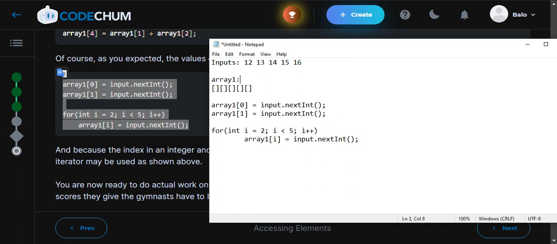Array 1 natin, and size niya is, let's assume na 5 yung size niya. So this is index 0, once again index 1, index 2, index 3, index 4. So what happens is at array1[0], index 0 is equals to input.nextInt(). So eto automatic, whatever yung first input ni user, which is 12, it will be assigned at index 0. So therefore our array now has stored 12 sa index 0.